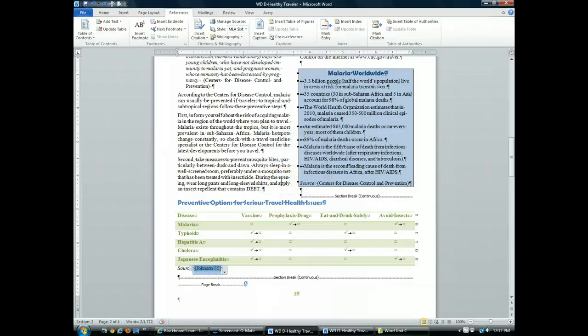To try these steps yourself and for some additional tips, check out your textbook.